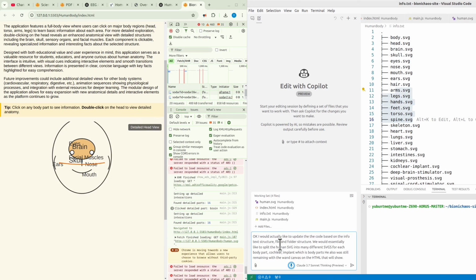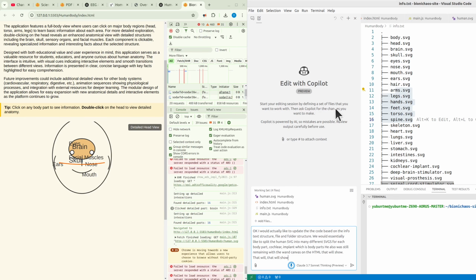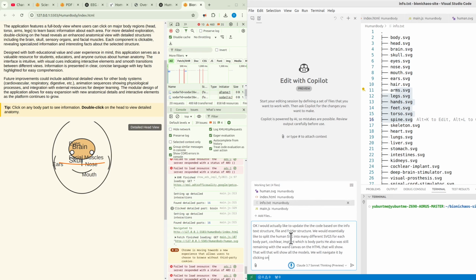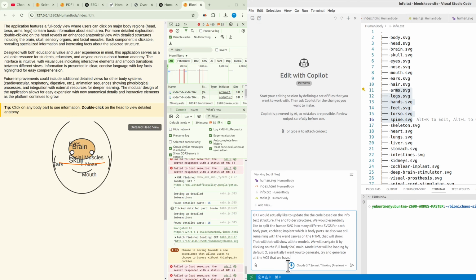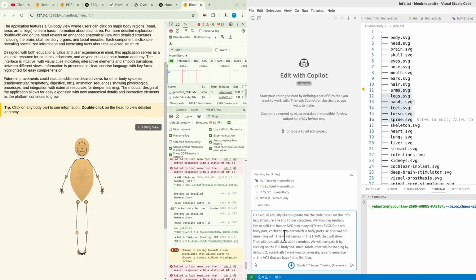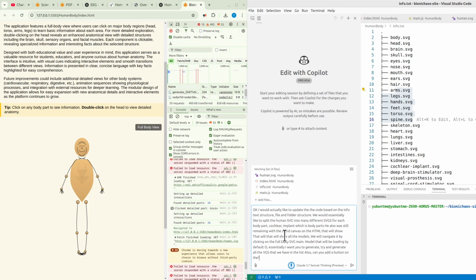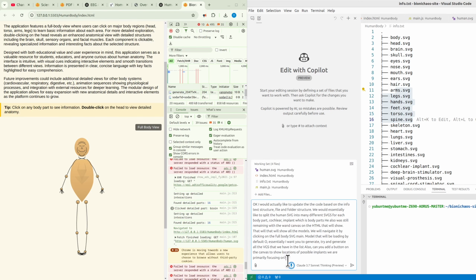That will show all the models. We will navigate it by clicking on the full body SVG main model that will be loading by default. So essentially I want you to try and generate all the SVGs that we have in the list. Also, can you add a button on the canvas to show locations of possible implants? We are primarily focusing on neural implants.